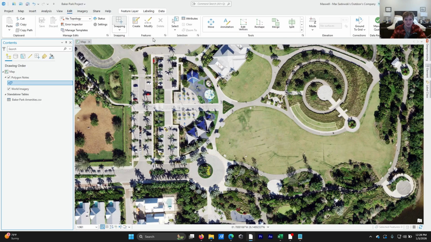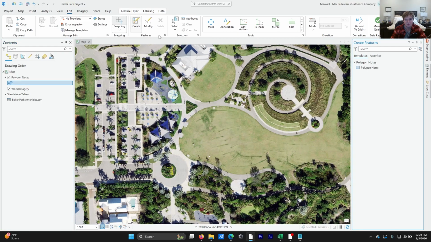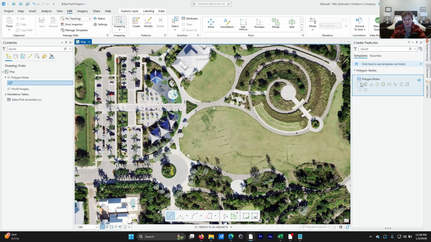Now, once we have that layer added, we can go up to Edit, go down to Features, and in Features, click on Create. This opens the Create Features panel, and in here is where we can actually start making our polygons. The polygon nodes right here line up with the ones in our contents pane, and that will change to whatever you name it. Anyways, what we do is click on the polygon nodes right here, and it opens the Create Polygon tool, and we're ready to create polygons.